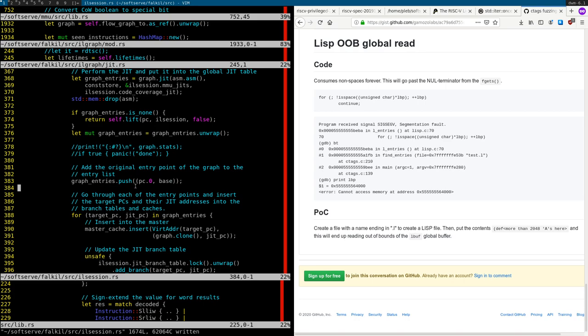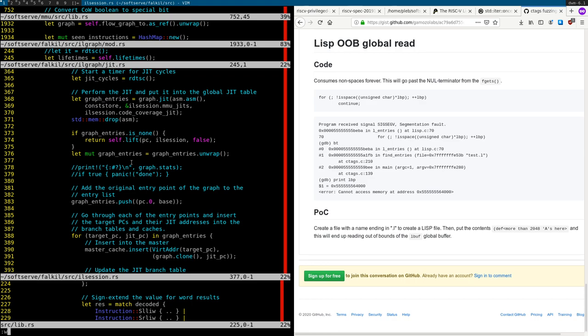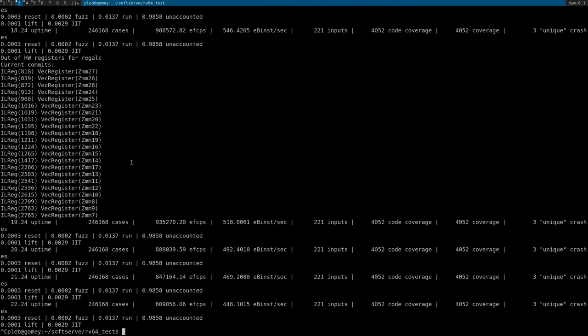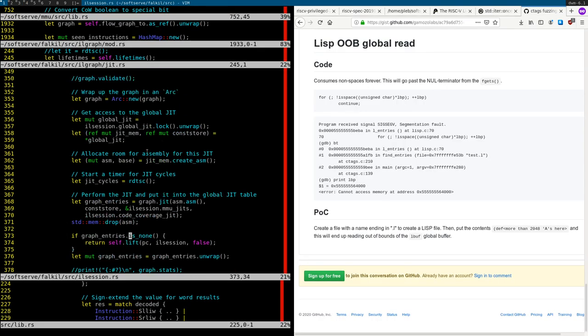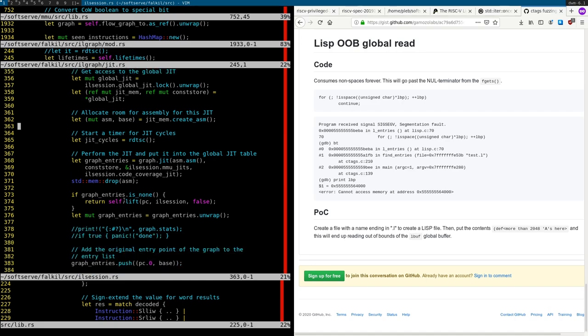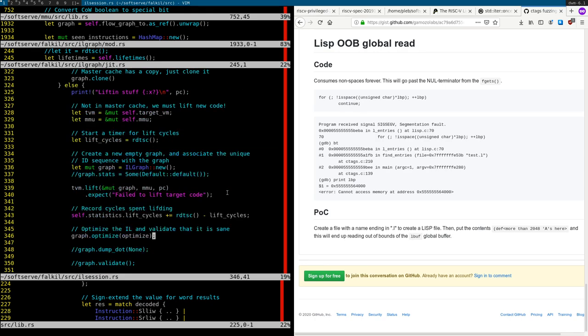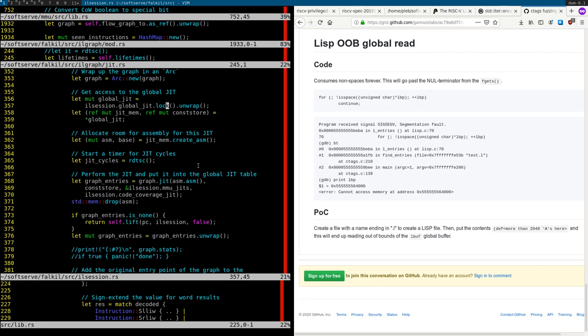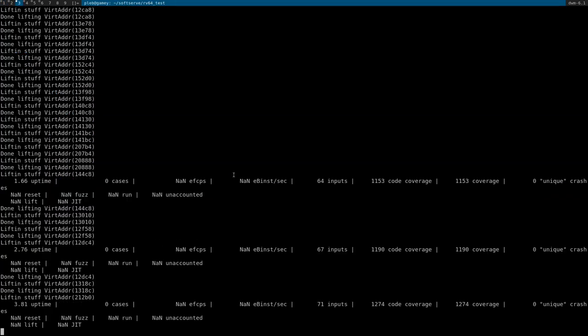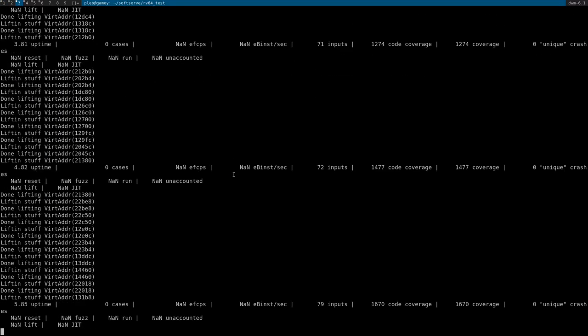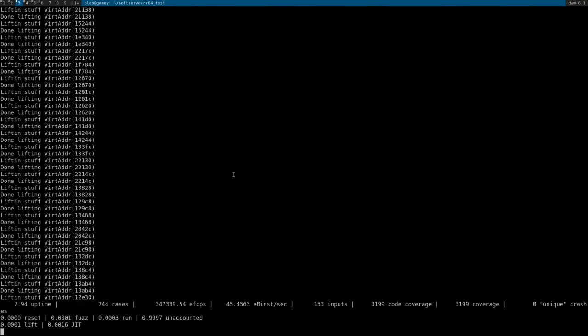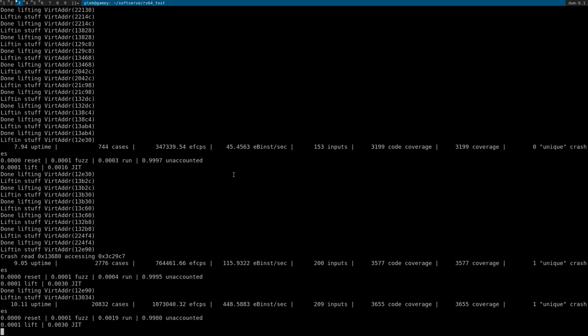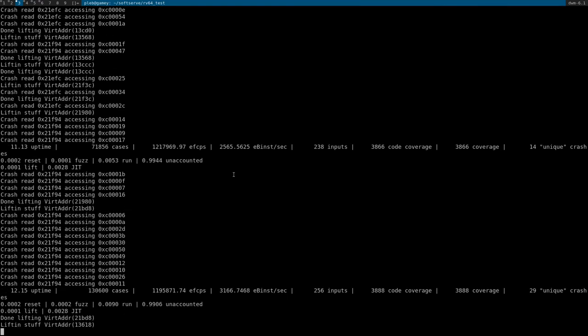PC base. Master cache insert. Yeah, we're not updating anything in the graph until we get to that phase. Let's see if that actually fixes it. Drop assembly. I mean, that should be getting dropped when we return with this. Self.lift, and we're just reinvoking ourself, but with a different flag. I have no idea what's going on. I'm pretty confused.